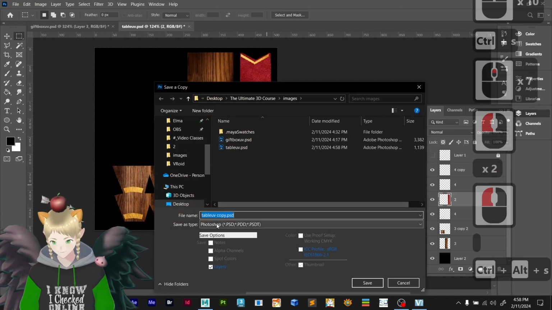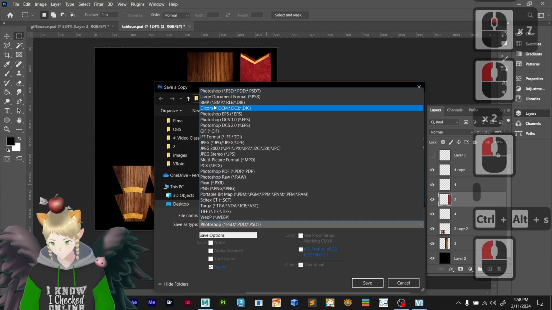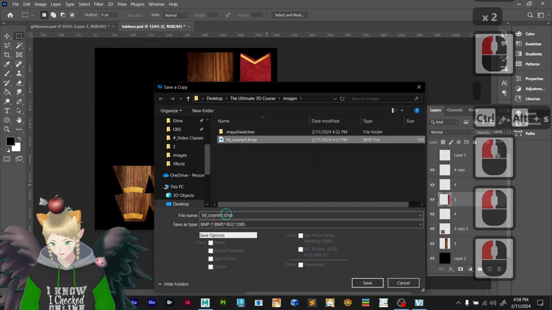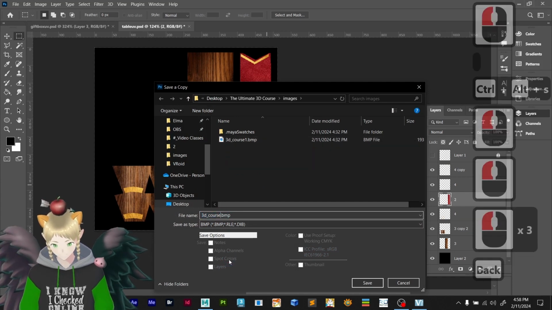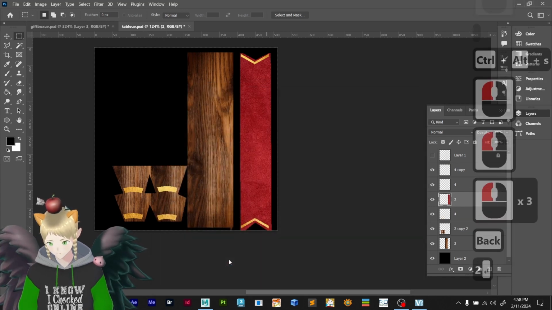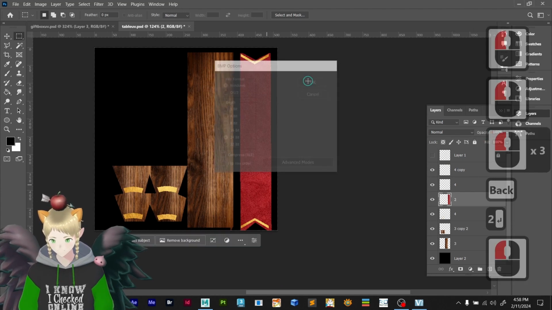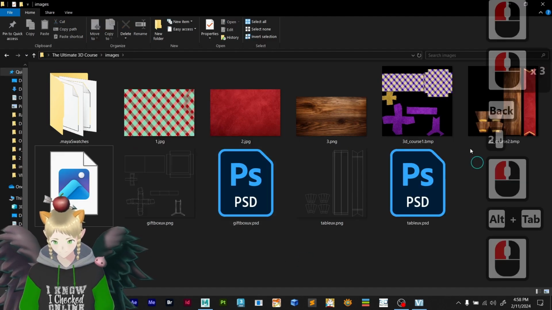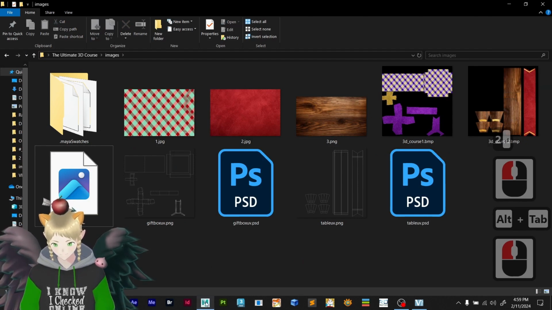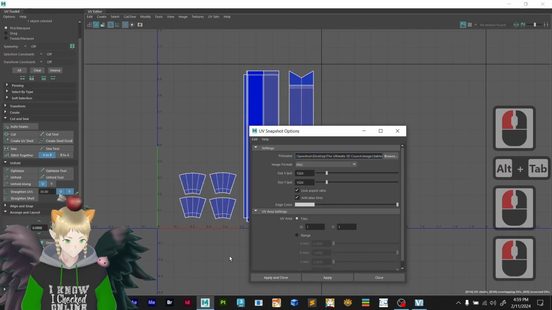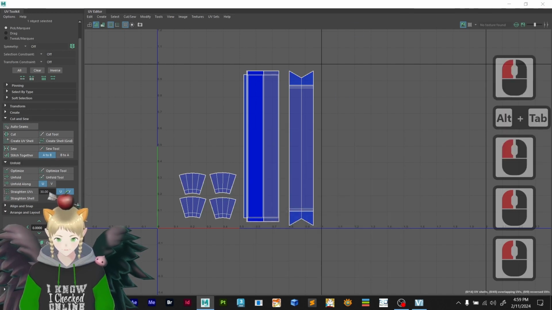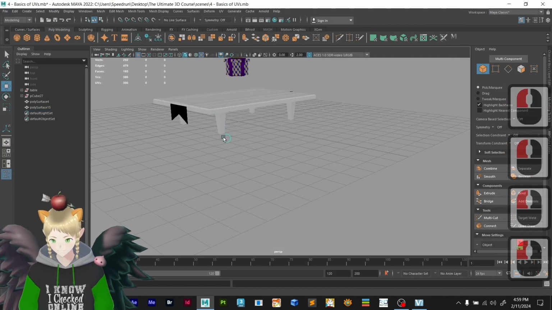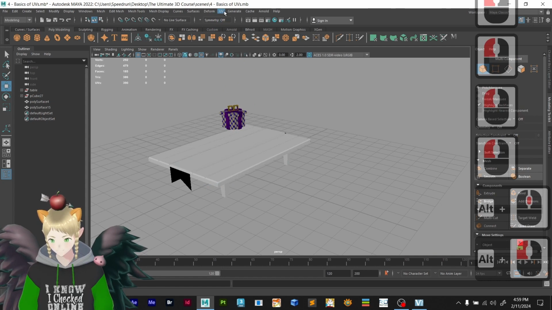Go ahead and use BMP, so we can call this 3D course 2. Save it. Now we have made these 2 nice looking textures. I'll bring to our Maya now and assign to this 3D.